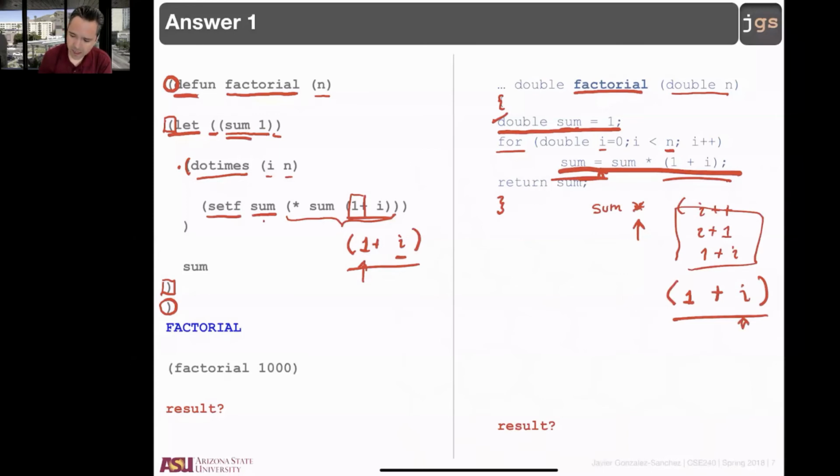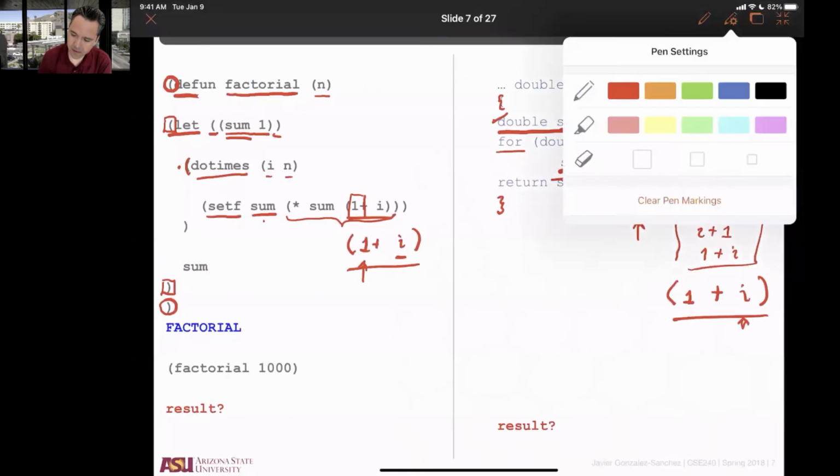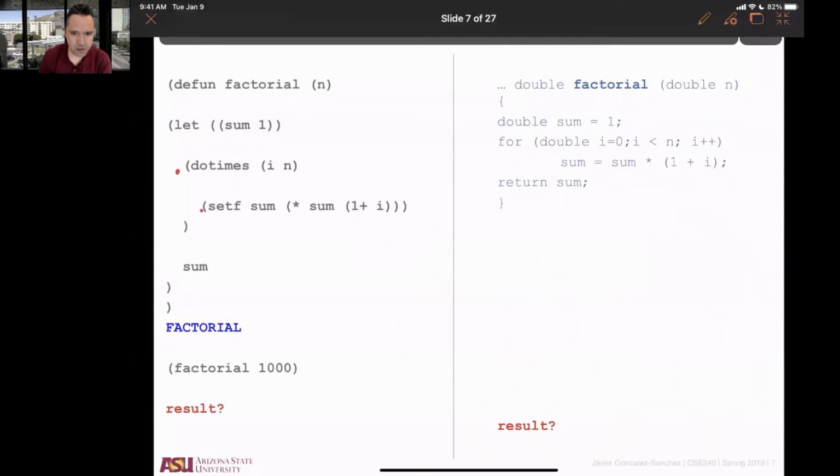Anyway, what I have is the do times, the instruction, the for, the instruction. And the last thing that I want to do in Java is to return the value of sum. In Lisp, the only thing that I need to do is to write the name of the variable just before closing the parentheses. Why? Whatever you have at the last line for the let is what the let is going to return.